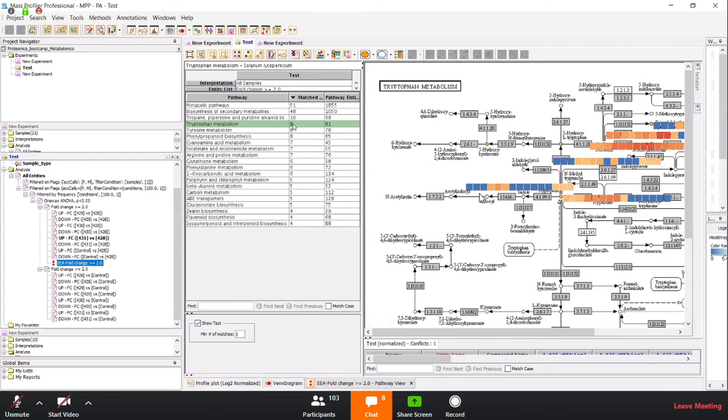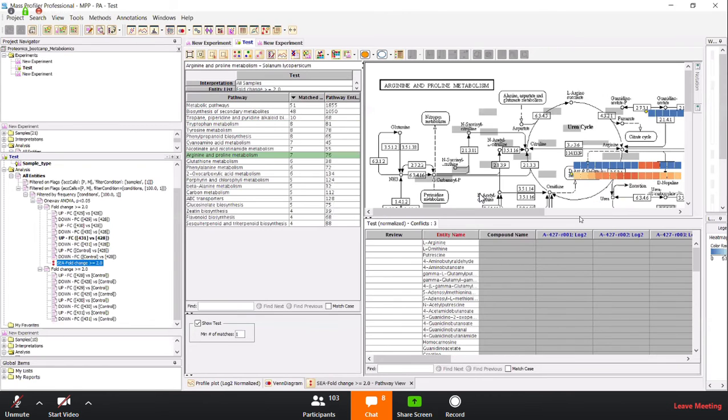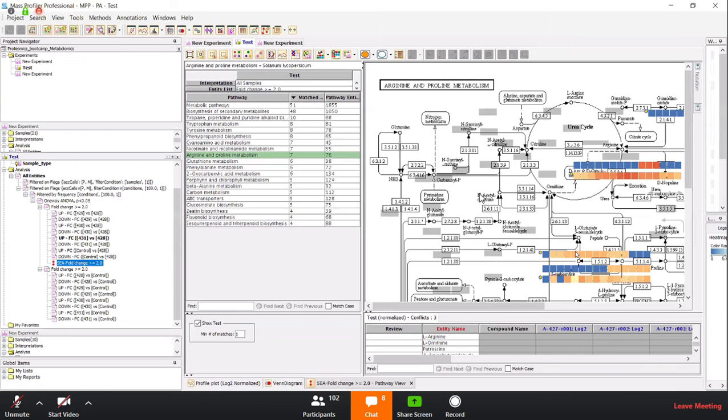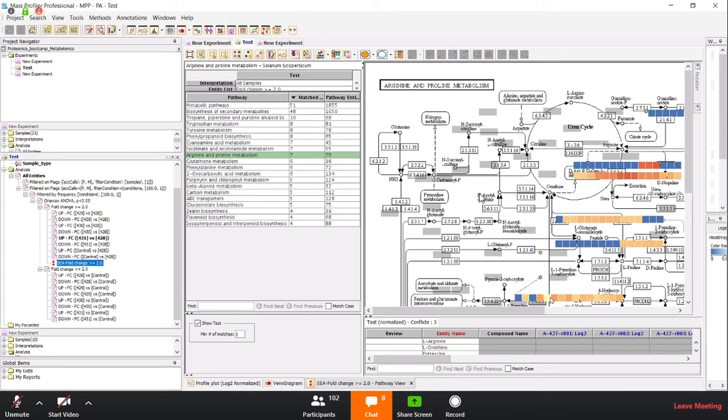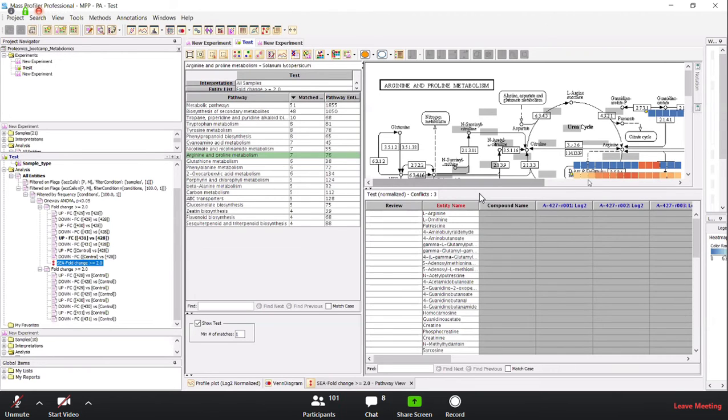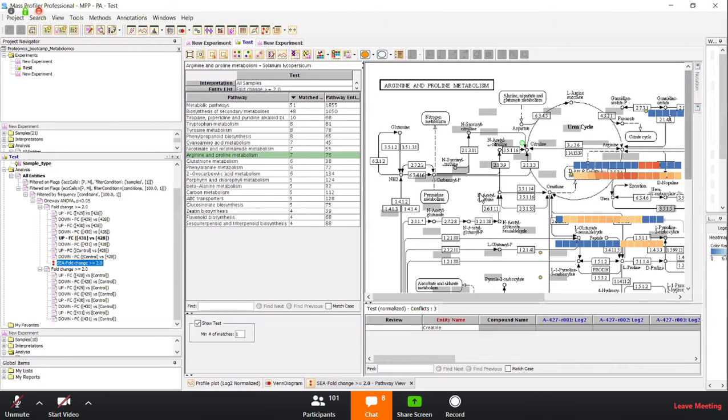Similarly, if you want to look for arginine and proline metabolism, where it matches these pathways, you can have a look very clearly that there are certain compounds which are matched. So these are various ways in which you can interpret the results, like which pathways are getting upregulated or downregulated.